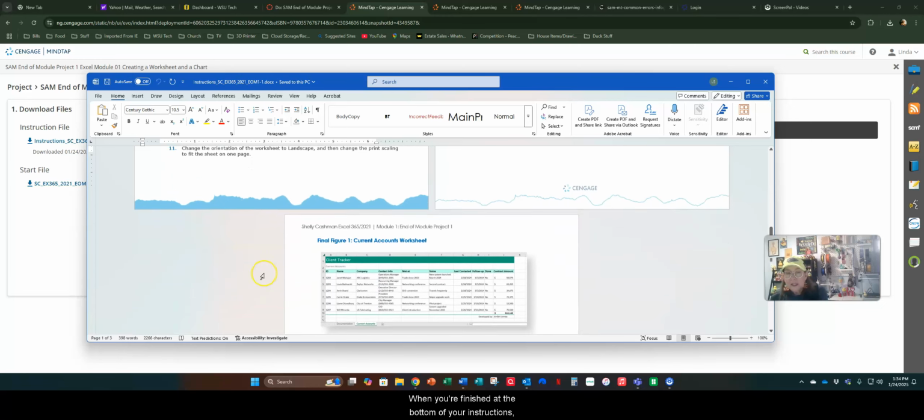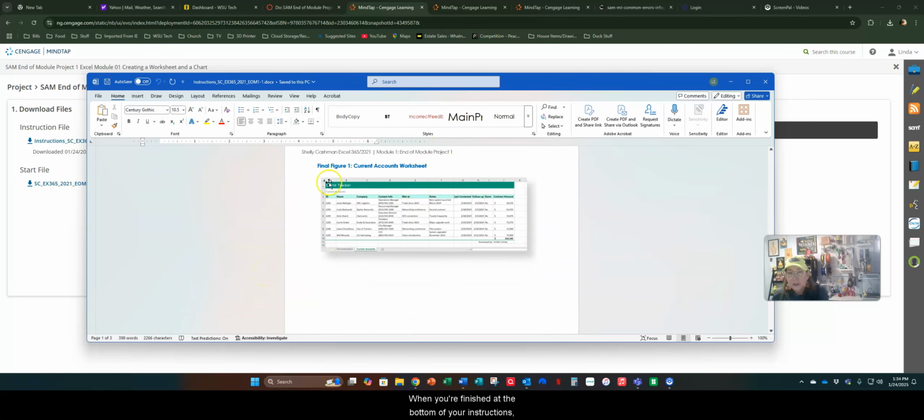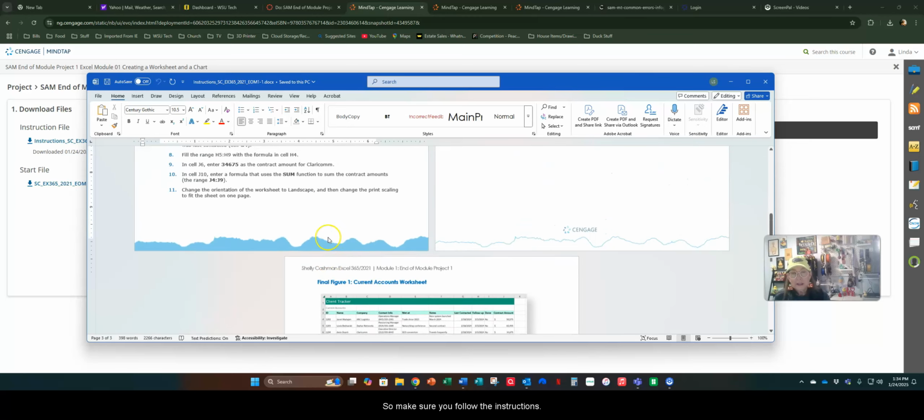When you're finished, at the bottom of your instructions, it's going to give you a screenshot of what your final page should look like. But in Excel, you're going to be doing some formulas. Like these follow-up dates are actually figured with a formula. And if you don't have it figured with the formula, you're going to get counted wrong. So make sure you follow the instructions.